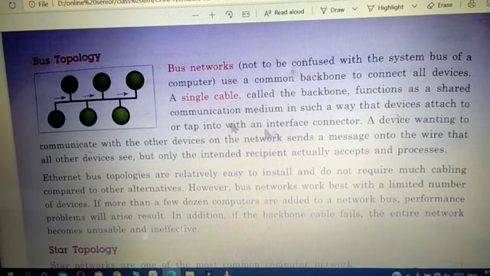If a device sends information, then what will happen? That information will go onto this cable, and the intended recipient will accept it and others will not. It will be received by all the devices, but only the intended recipient will accept the signal. Fine. Children, bus topology is for just a limited number of devices. And why is it so, children? See, if there is any fault in the cable, the entire network will fail.